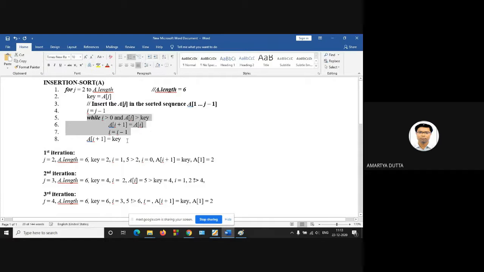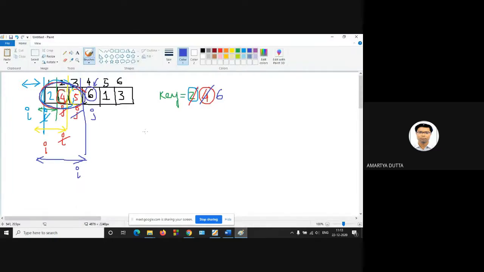Okay. Now key is equal to A of I plus 1. So what is the position of key? Anyone please? What is the position of key? A of 6 is exchanged with itself.